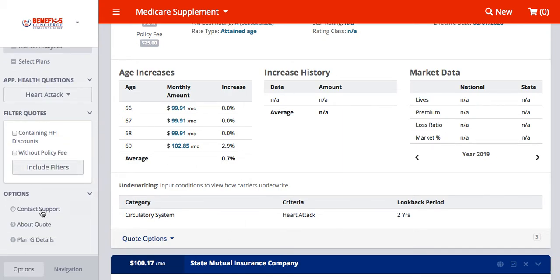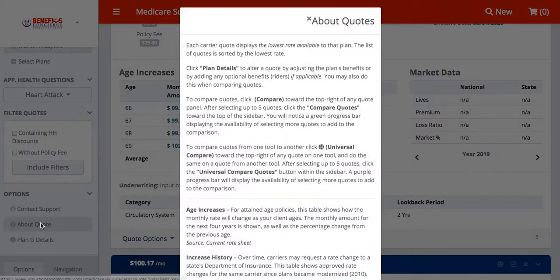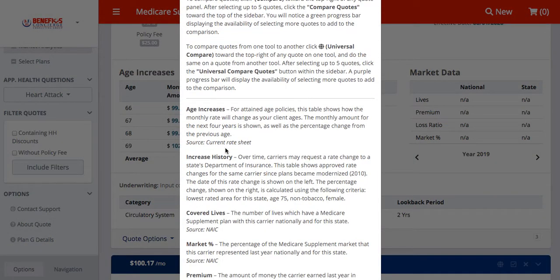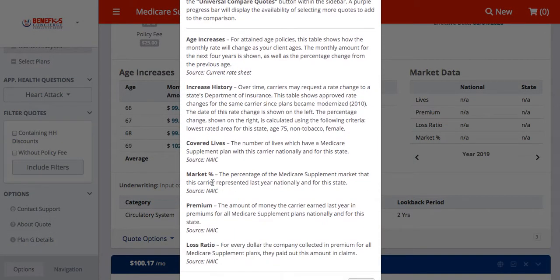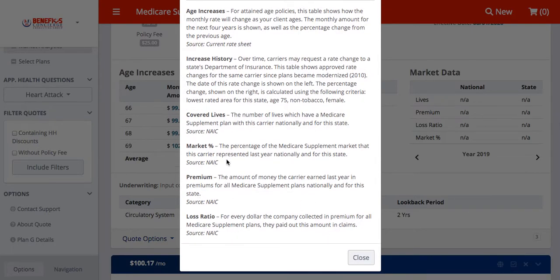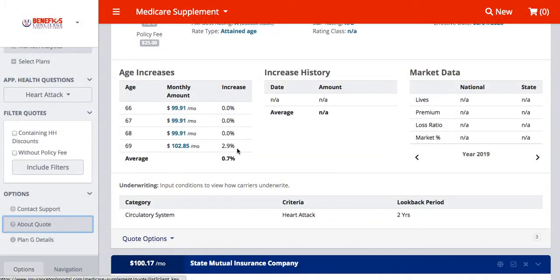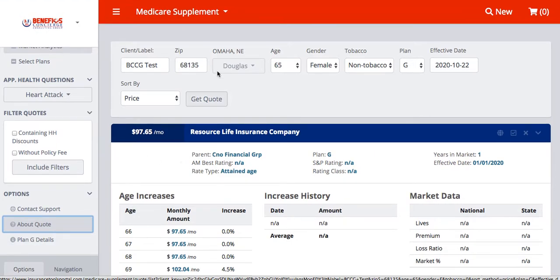Another great piece here is if we scroll down under options and click about quote, we get definitions of the age increases, increase history, covered lives, market percentage, premium amount, and loss ratio, and the source of that data. So if we ever forget what these things mean here, then we can always reference that as a guide.